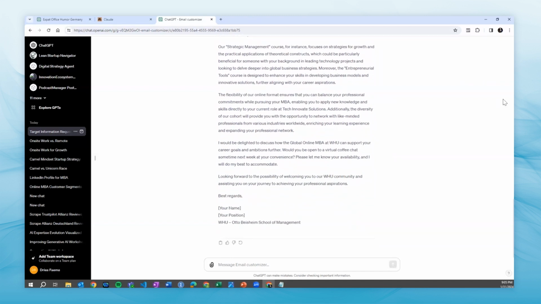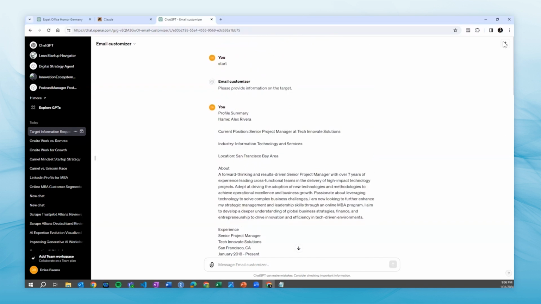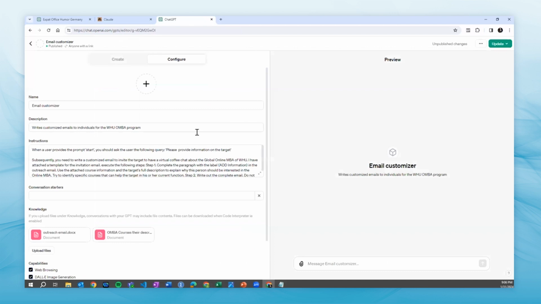So what is actually happening behind the scenes? Did I do very complex coding or something like that? No, actually not. We can briefly look at what I did. This is the configuration page of my GPT, where you have to give a name to your GPT and a description. And then you have to give a number of instructions. And again, this is not coding.